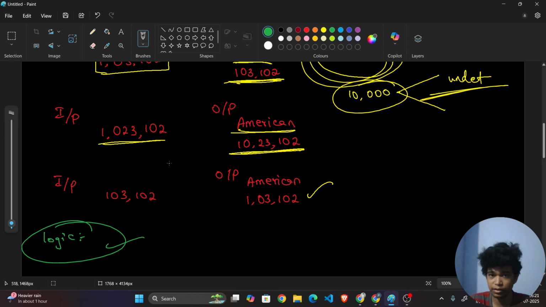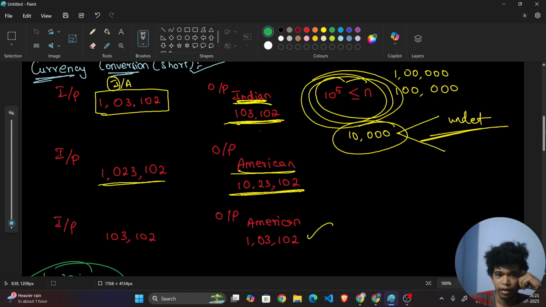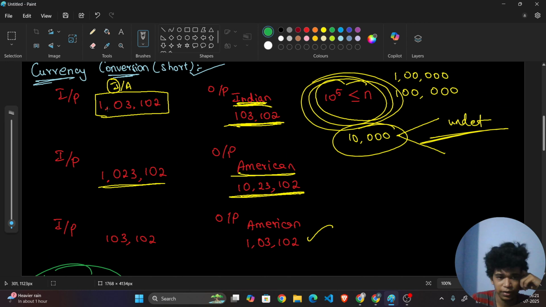We first want to find whether it is an American currency or Indian currency. If you see this closely, the first comma occurs here and the next comma occurs here. In between there are only two digits, so in this case I'll say it is an Indian currency. In the other case, I'll say it is American currency. So we can easily find whether it's Indian or American.